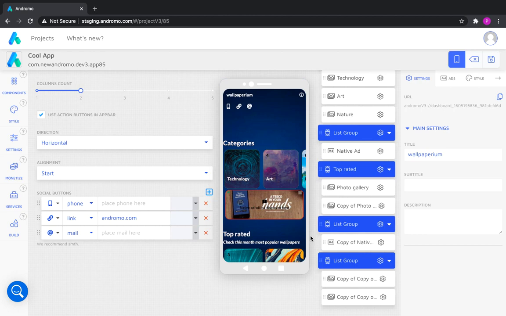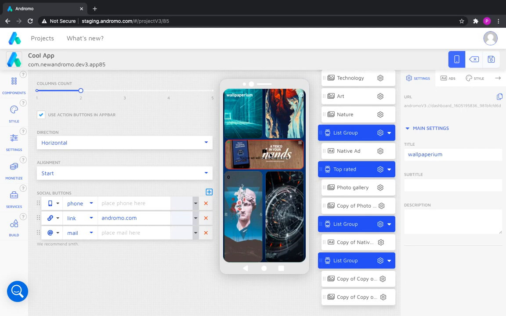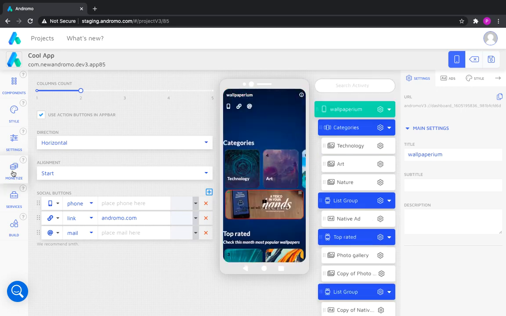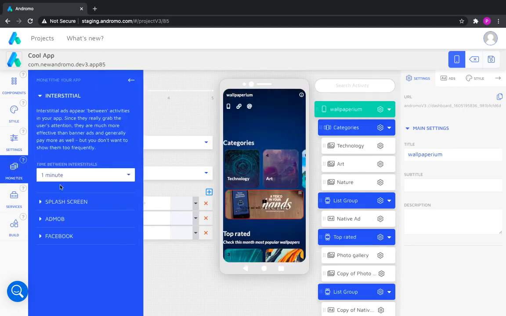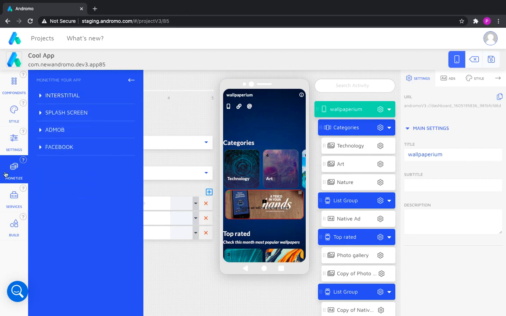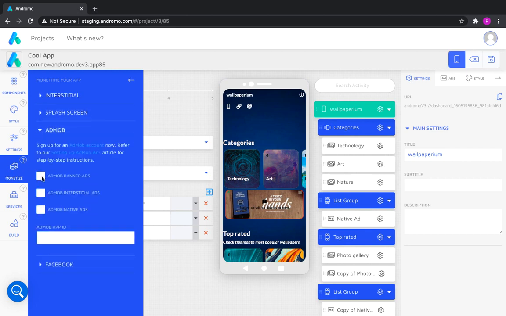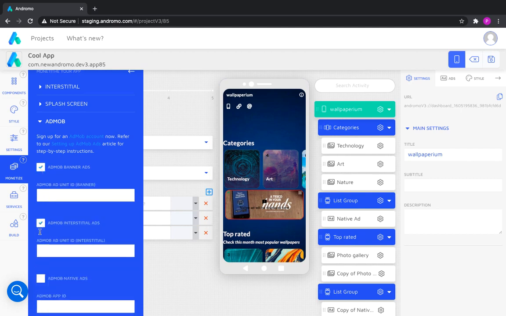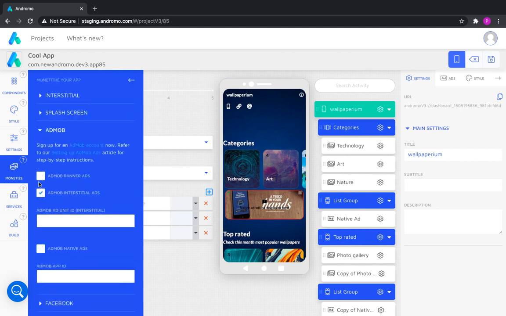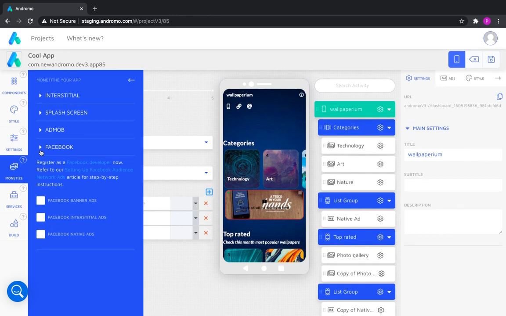Well, we created the Wallpapers app. I want to say a few words about monetization. The main monetization settings are located on the left side of the builder. For example, if you want to work with AdMob, you check the sections and insert IDs into them. Banner ad ID, interstitial ad ID, native ad ID. Likewise with Facebook ads.